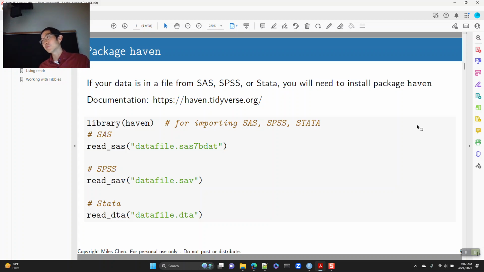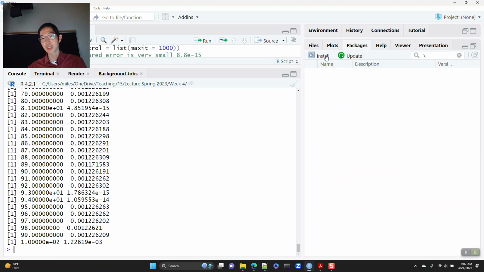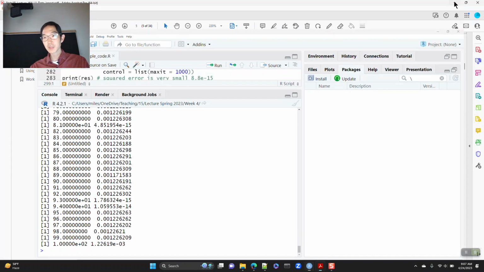So you have SAS and SPSS and Stata, and maybe you've heard of these, maybe you've used them, maybe not. But there are other companies that produce statistics software, and if you want to interact with those, use library Haven. These ones you're going to have to install. So you'd have to do install.packages Haven, or on RStudio you go to the packages tab and click install to install new packages.